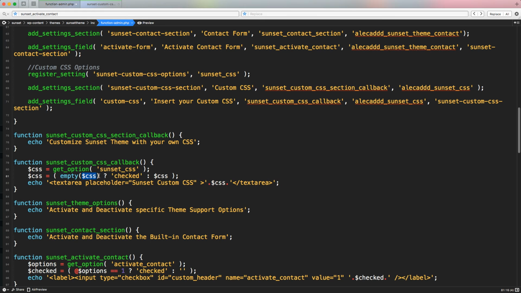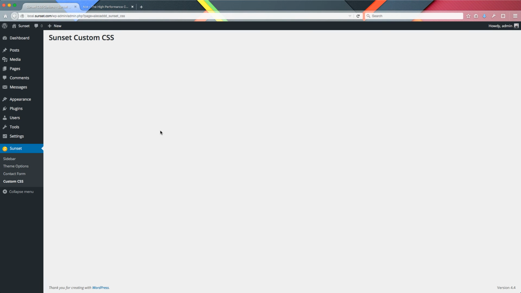But if this variable is empty, I'm going to write something like this: Sunset theme custom CSS. And these two symbols, slash and asterisk, are the symbols to create a comment in a CSS file. So automatically this section is going to be pre-populated with a fake CSS comment. Let's save it. Let's go back in our administration panel. Let's refresh and see if I broke something.